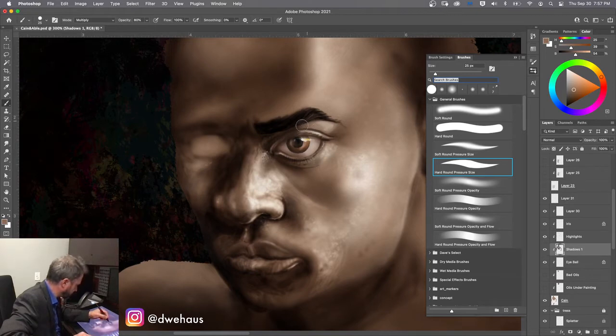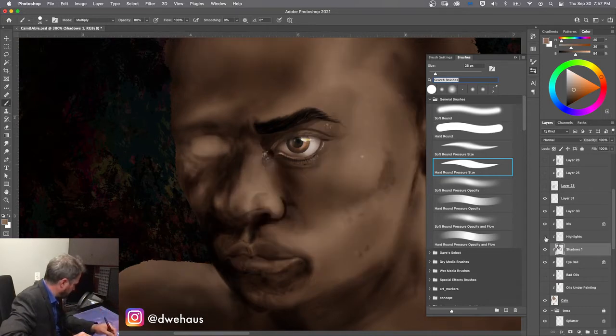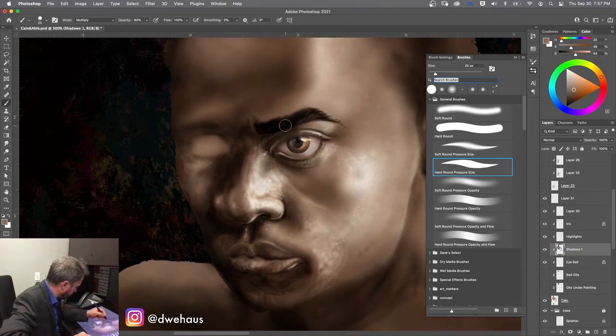It's weird, I'm at 80% opacity, but I think these highlights, yeah, they are. These highlights are just blocking. That's okay. We'll get there.